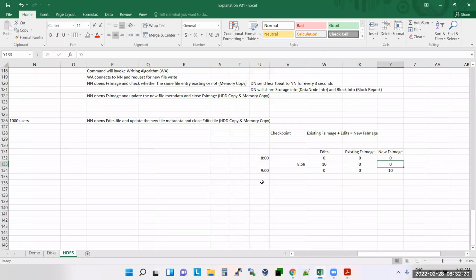So now, time is 8:59. At 8:59, what are the edits? At 9:59, let's say there may be 25 entries here. Now, what is the existing FS image? 10. What is the new FS image? 0. New FS image 0.